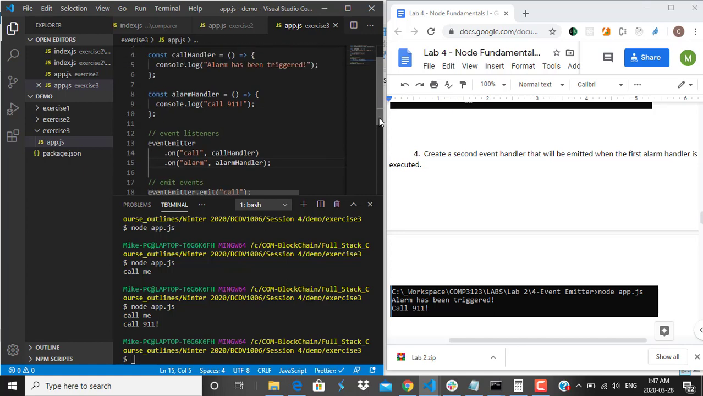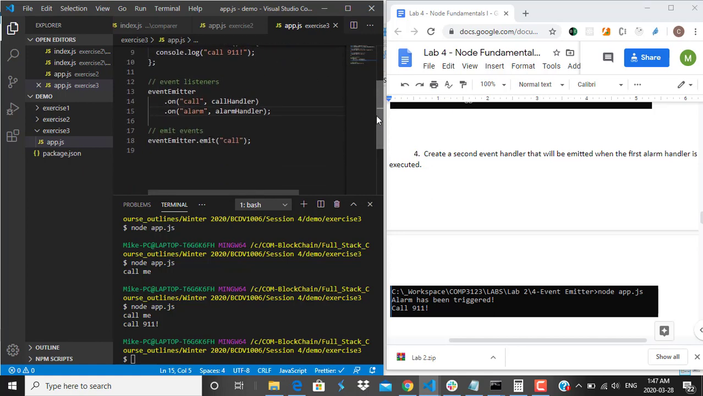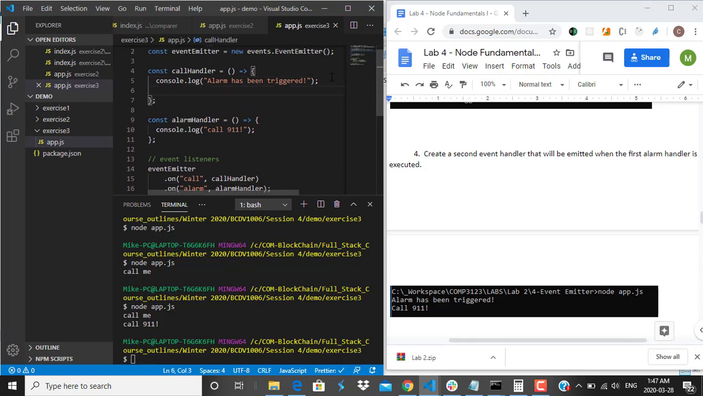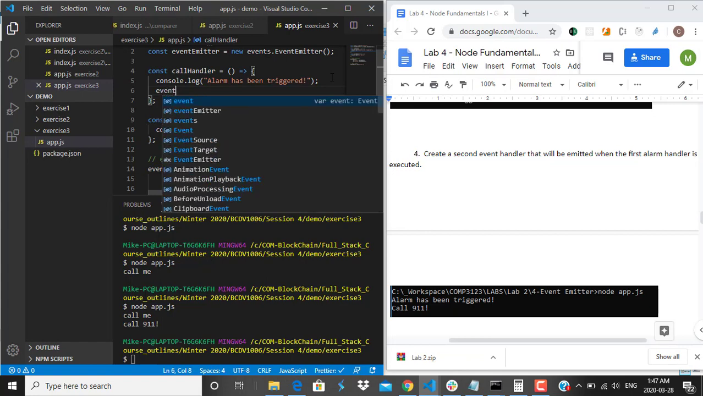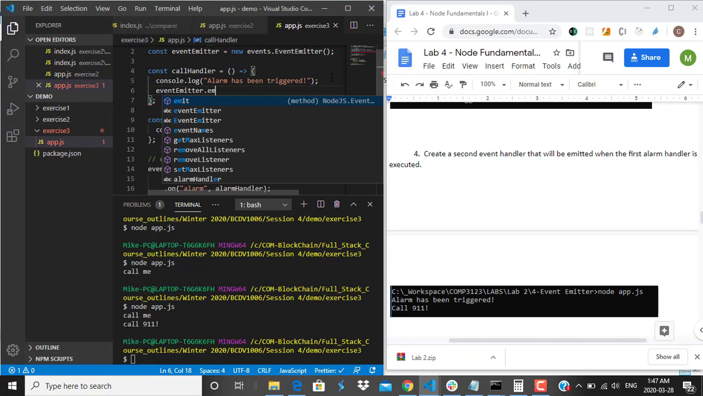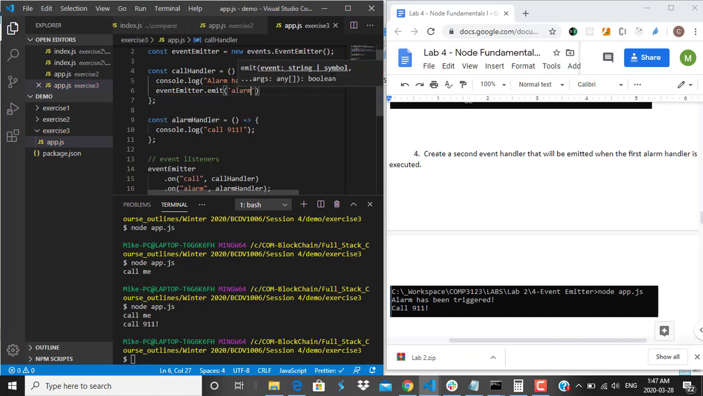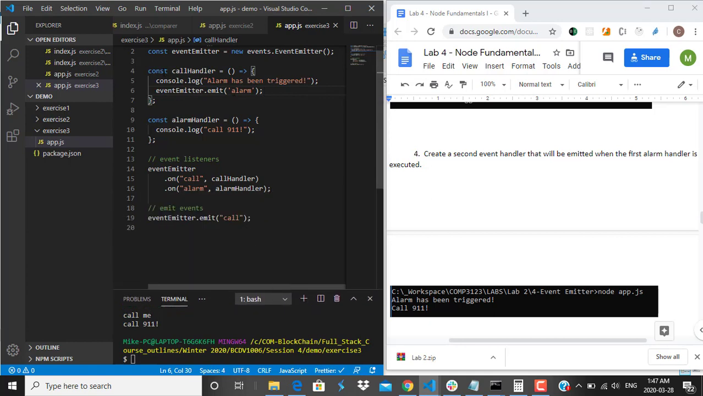So the task is, inside of this call handler, we want to use emitter, event emitter, and we want to say emit, and we want to say alarm. So now what's going to happen is when we emit call, it's going to do the call handler, console log alarm has been triggered, and then it's going to emit alarm, which this listener will catch, and it'll look at what callback function it is, which is alarm handler, and then it's going to invoke alarm handler, and alarm handler is going to do console log call 911, and that's what we're expecting.